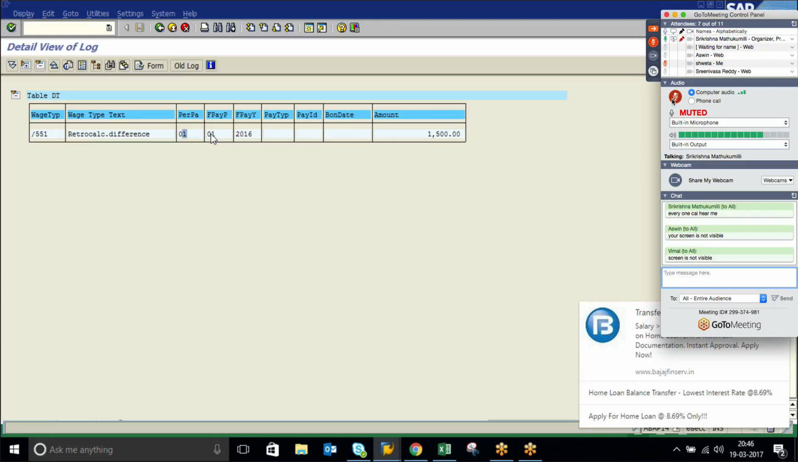It will capture period wise, because the retro runs can have several. Let us say if it has gone to retro for 10 months, you will have a period stamp or year, to identify from which period what amount you got as an arrear.